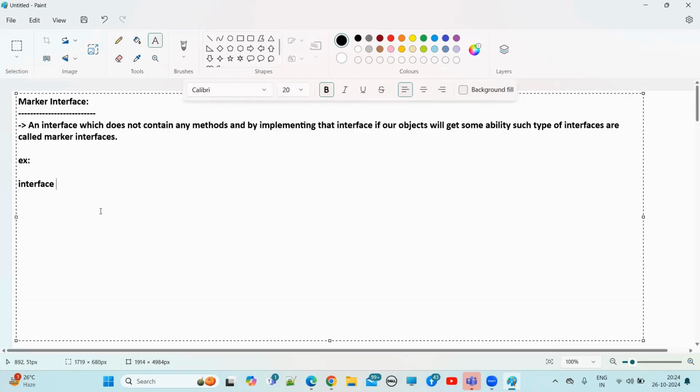Okay. Let's suppose we have an interface, any name, say Sleepable. So what is this, guys? This interface does not contain any abstract methods, and does not contain any variables. Still, I'm calling this interface a marker interface. Then what is the use of this marker interface?